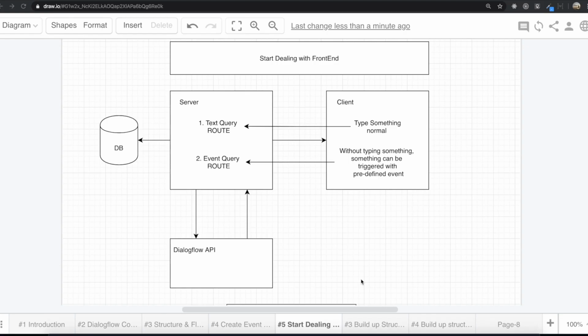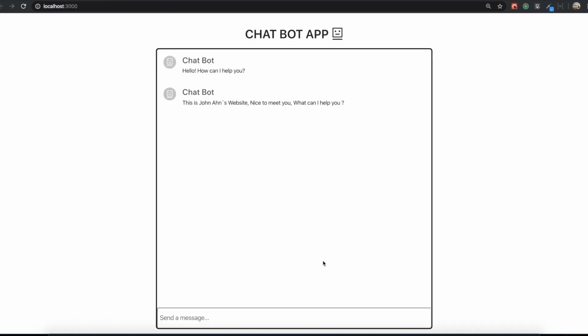So in our last videos, we've made the server and Dialogflow API parts. So now it's time to make this client part. We don't have this template right now. So first we are going to make this template. In this video, we won't take care of this inside part. We will just make this template and this input box.